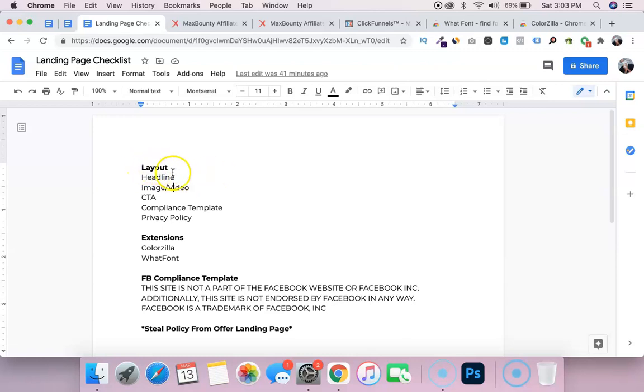So my layout for creating landing pages, I like to have a headline, an image or video under that, or a quiz. And then I like to put a call to action under there so I can get straight to the point and get as many conversions as possible. And then below the call to action, I like to put the compliance template, which is right here, the Facebook compliance template, so when I'm running Facebook ads, I'm compliant.